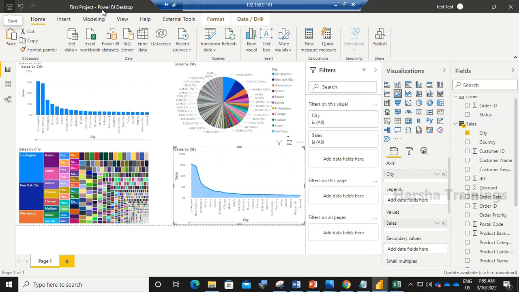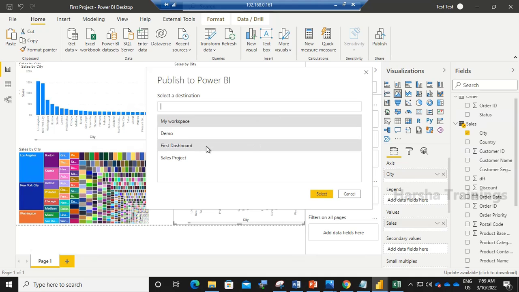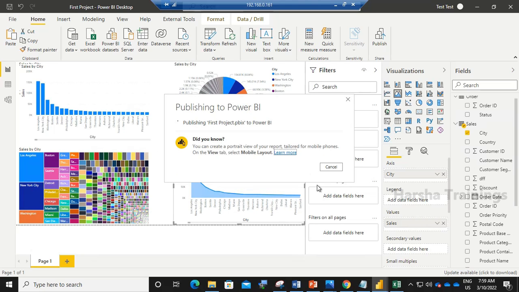No, right? You have to publish your report to the Power BI service. You successfully created your report, but you want to share this report with your customer. So just click this publish option. Now this is the folder I have created. Select. Now my first project is publishing to my first dashboard folder.